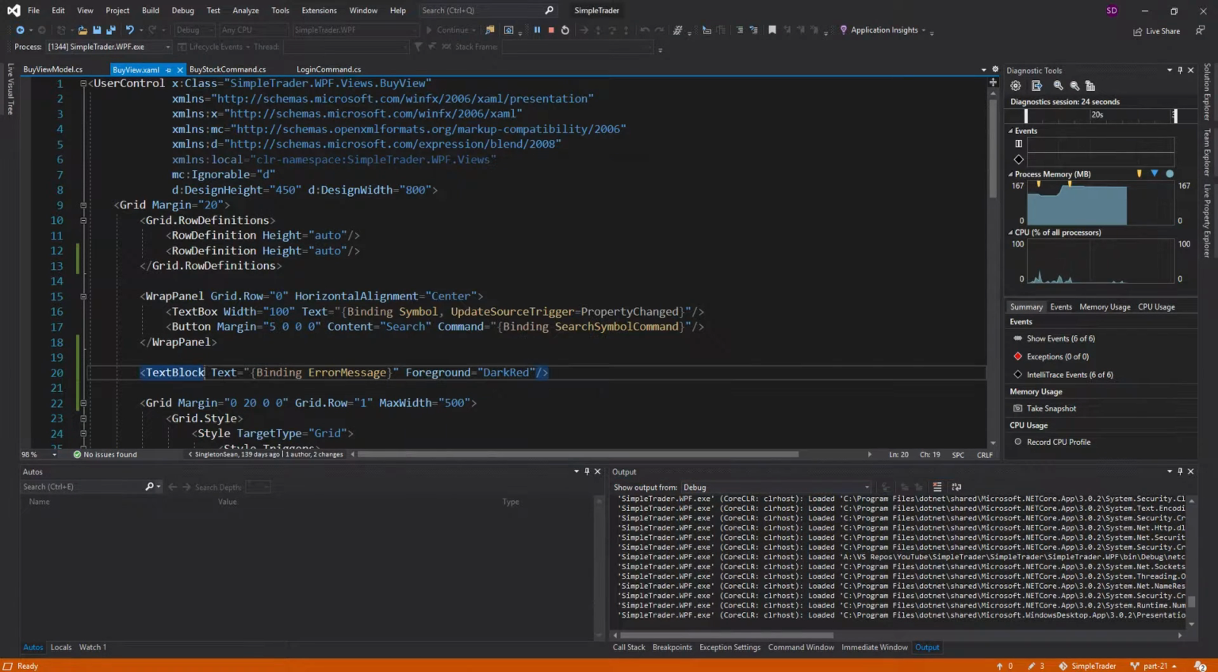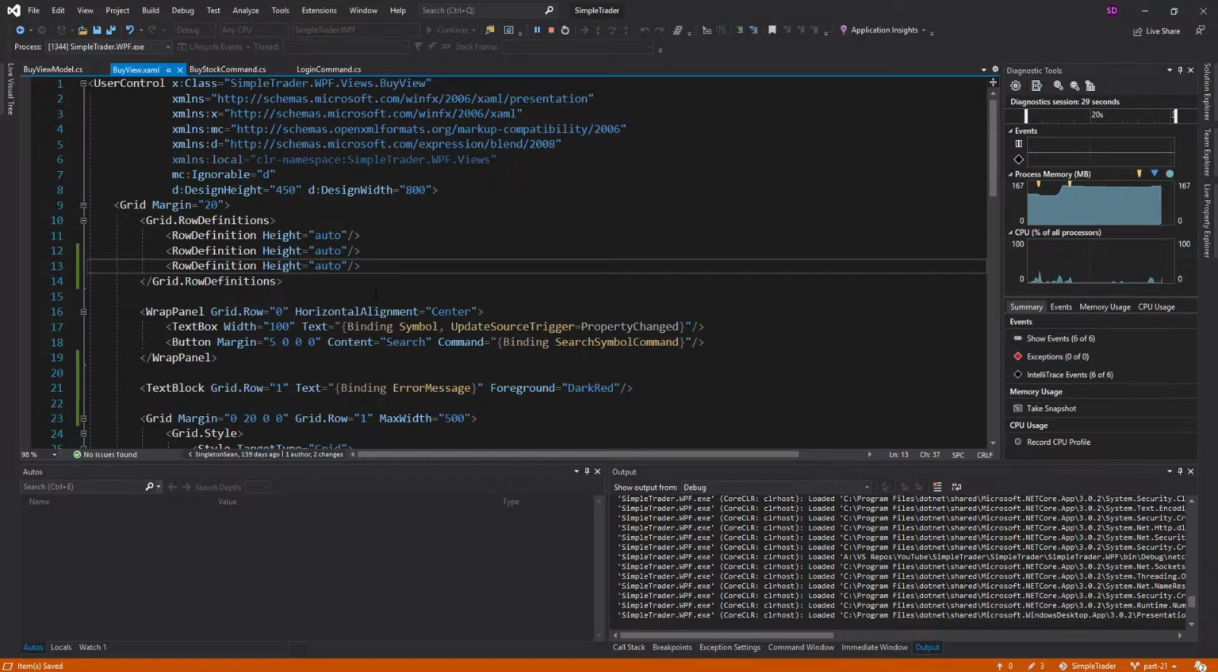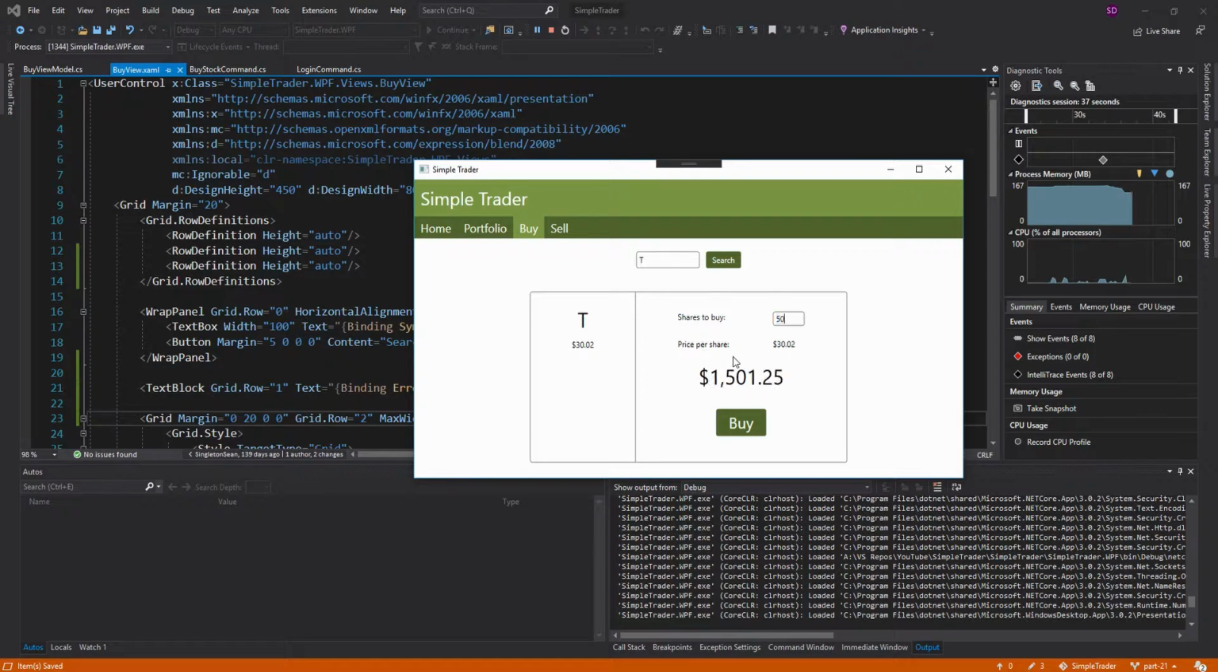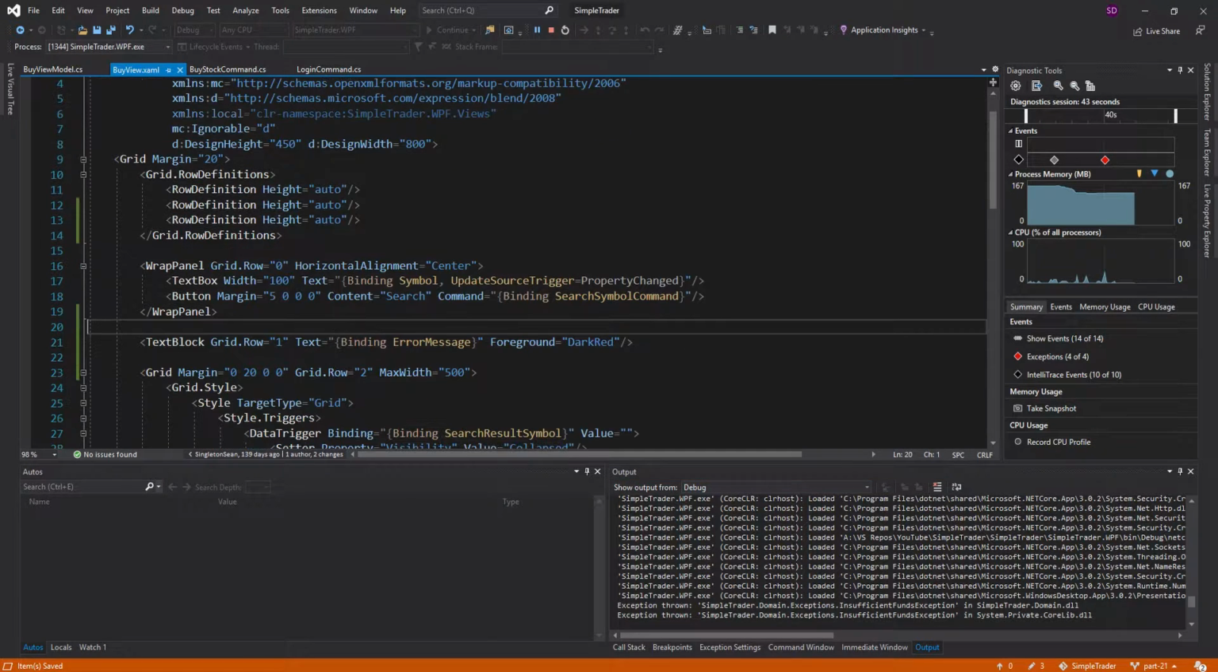And while I'm here, I actually want to move this to its own row. So let's go ahead and add that. This will be row 2 now. And let's type in a stock, and let's try and get an exception here and see that error message. So let's buy 500 shares. We should get insufficient funds, and there we go. There is our text in this text block with our error.